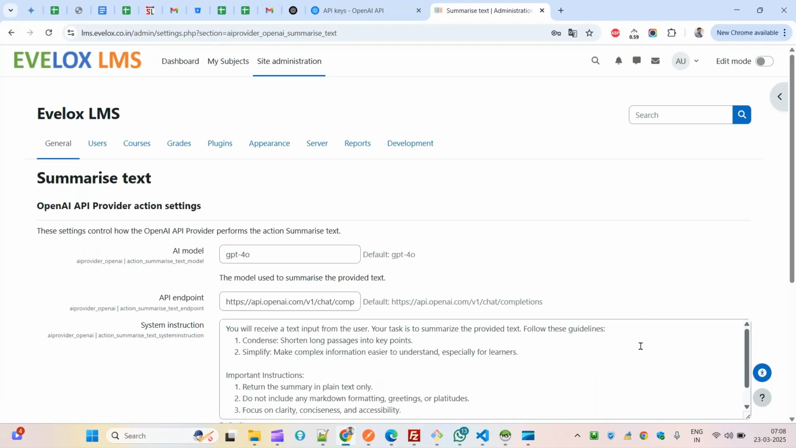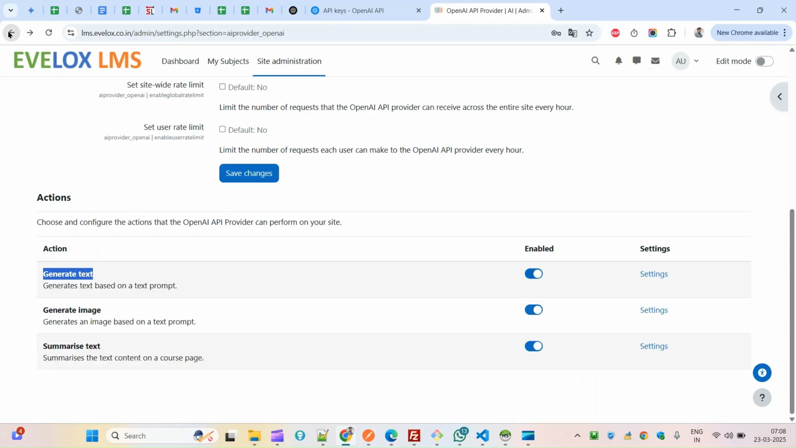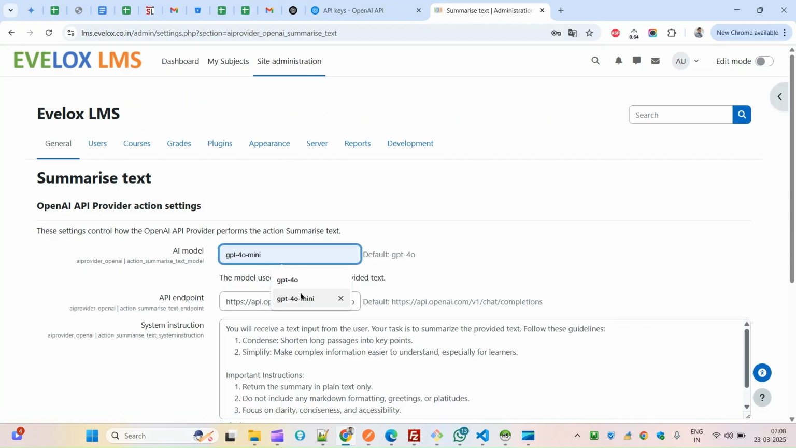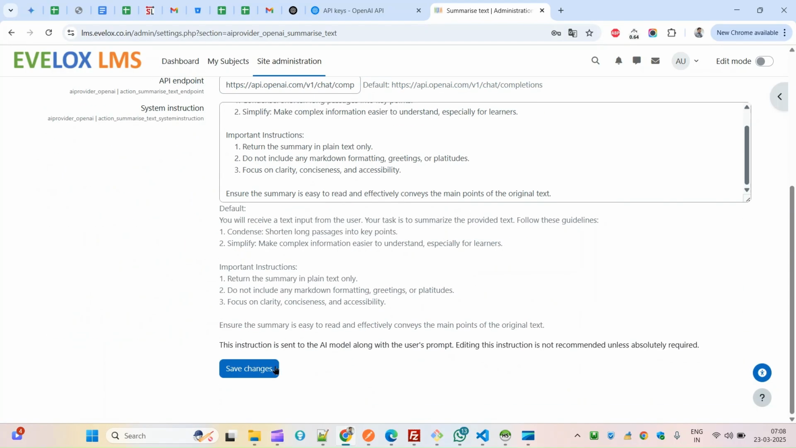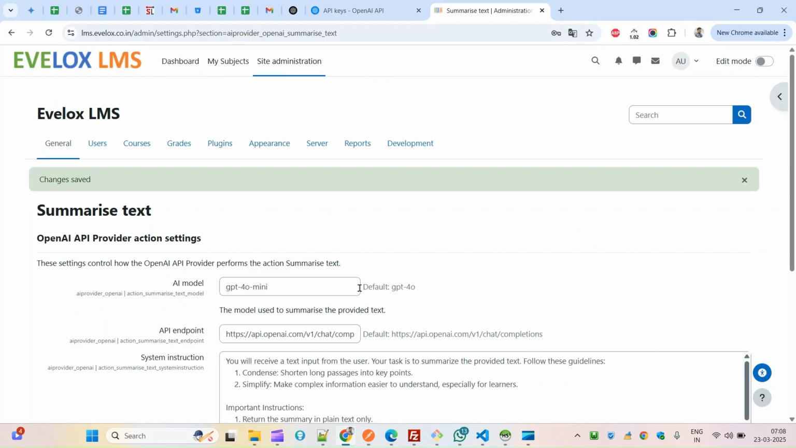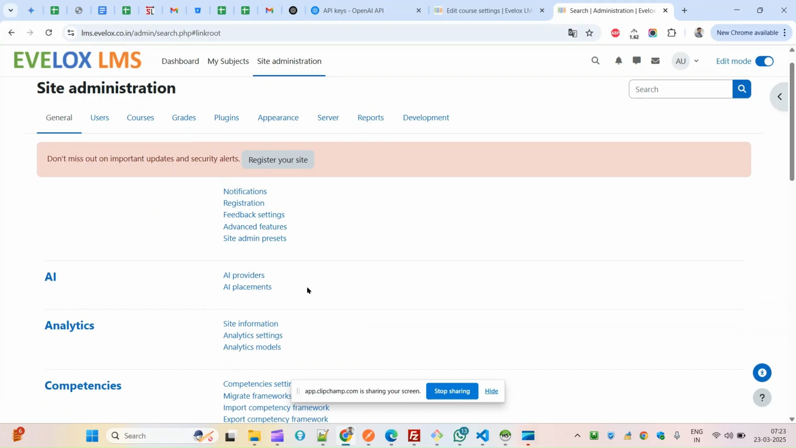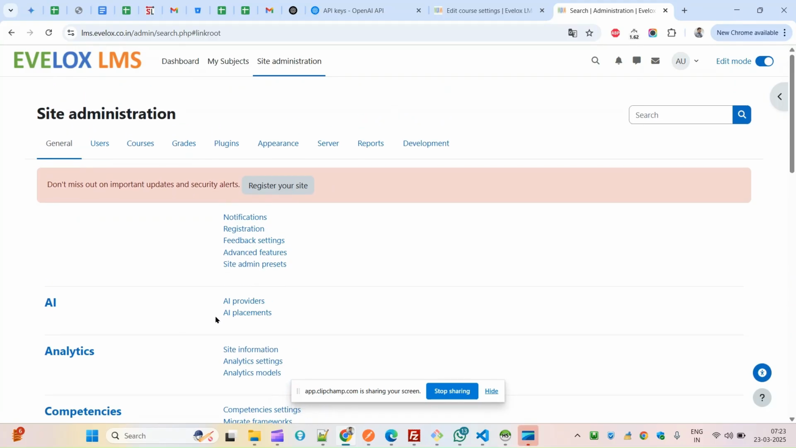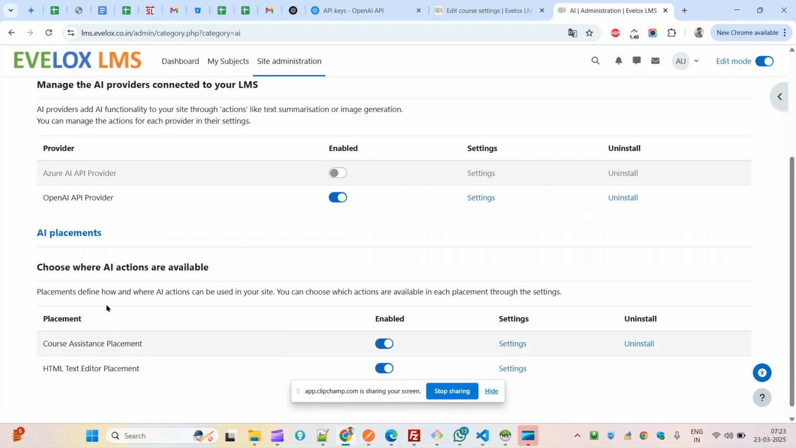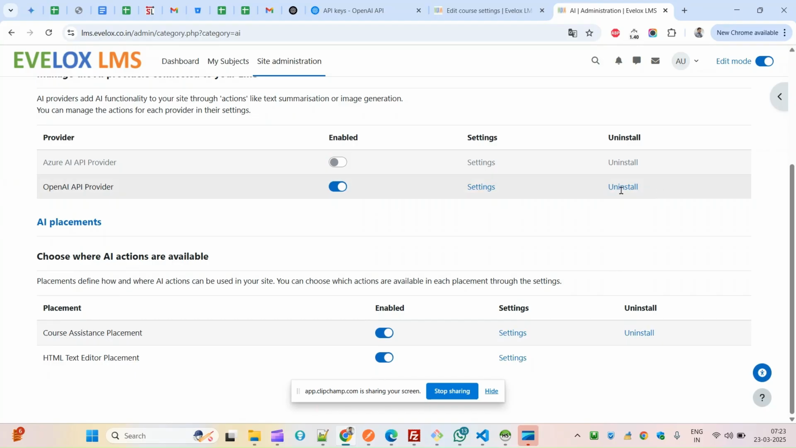So that is fine. If I come here to summarize text, this is also again something I will have to update, because this is not in my current purchase plan. So I will have to make it mini. Got it? So these are all the configurations you have to do. You'll also have to adjust the AI placement. So for that, again, you'll have to come back here. Okay, so two settings you see here under AI, and so this part is done completely, and now we have to adjust the AI placement.